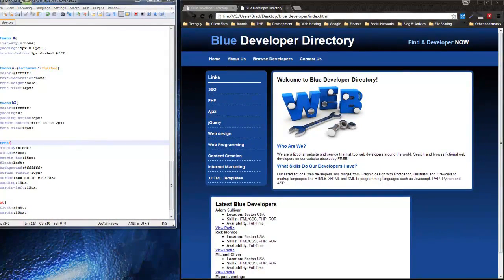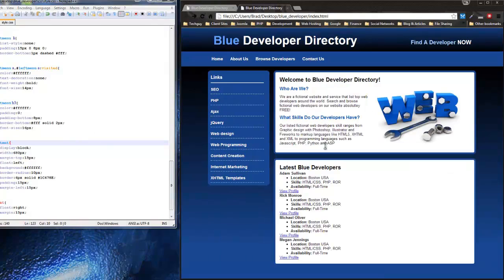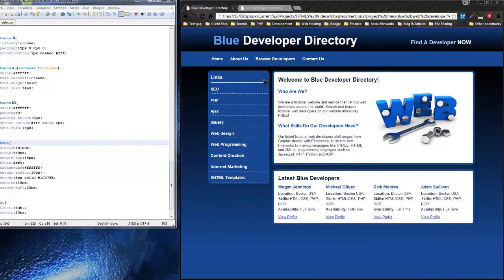Save. Yeah, there we go. So I gave it the margin, otherwise this text would all be up against it and it would just look ugly. So let's compare. Looks good.